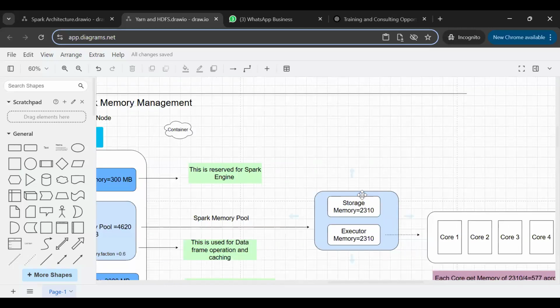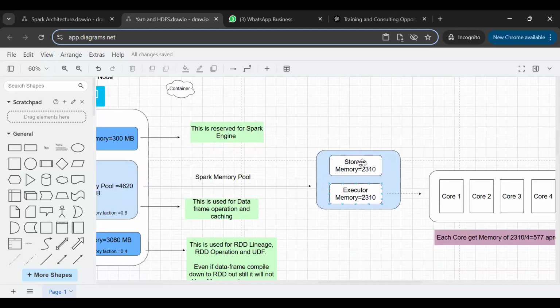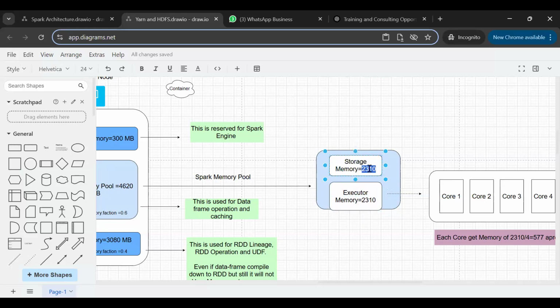In your Spark memory pool, you split it further into the storage memory and executor memory of 50% and 50%. Your Spark engine does all the transformations in this executor memory, and all the storage, like caching, which I just showed you, happens in the storage memory. It might be possible that if your storage is not utilized, your executor memory can get more space.